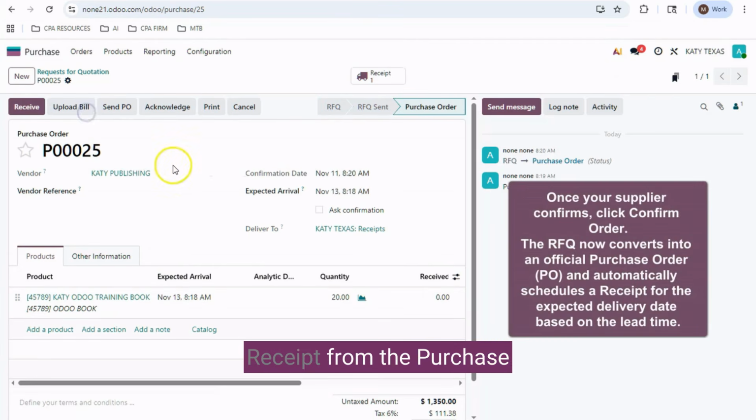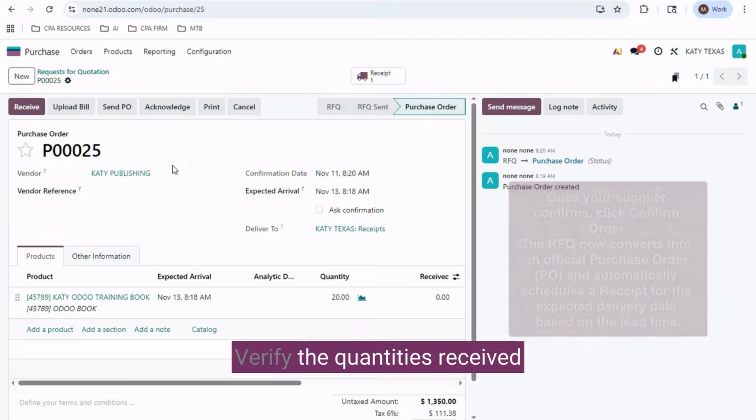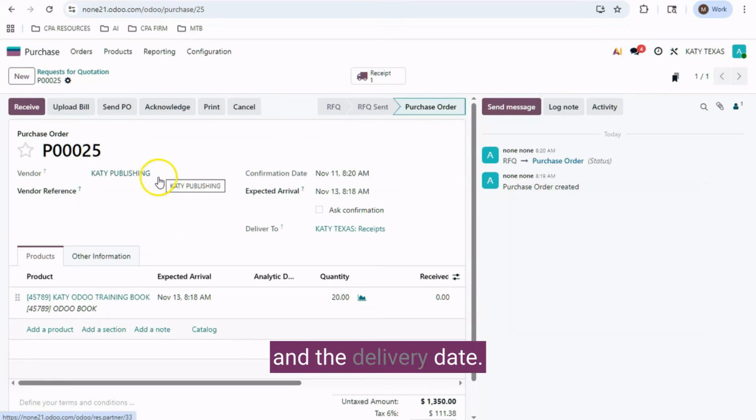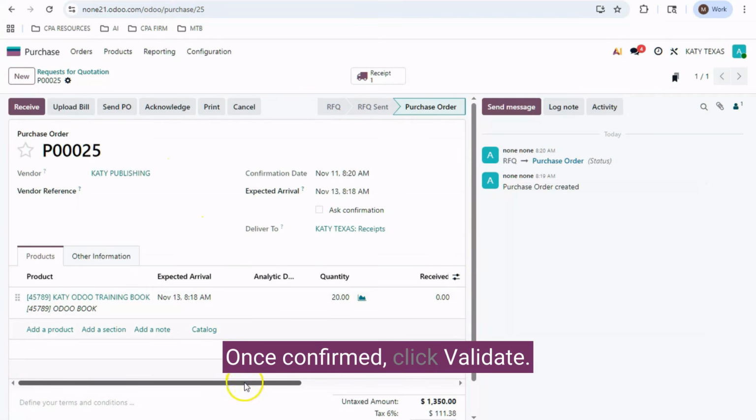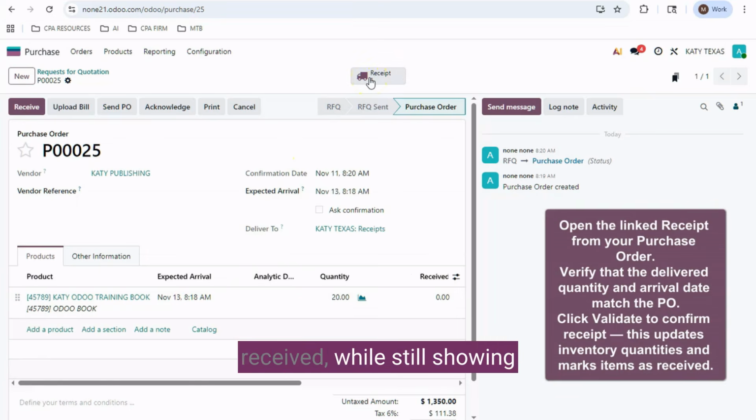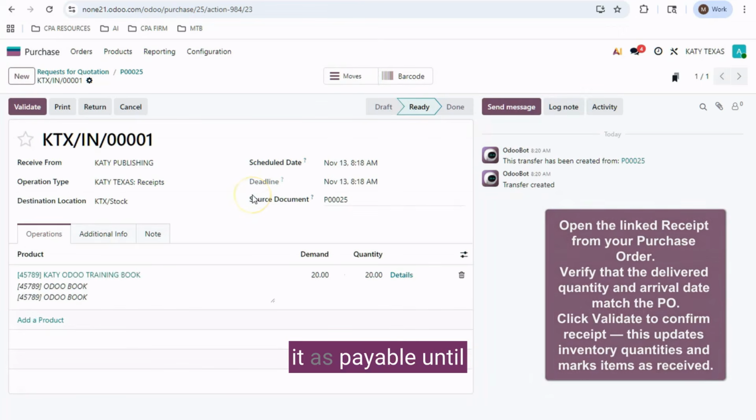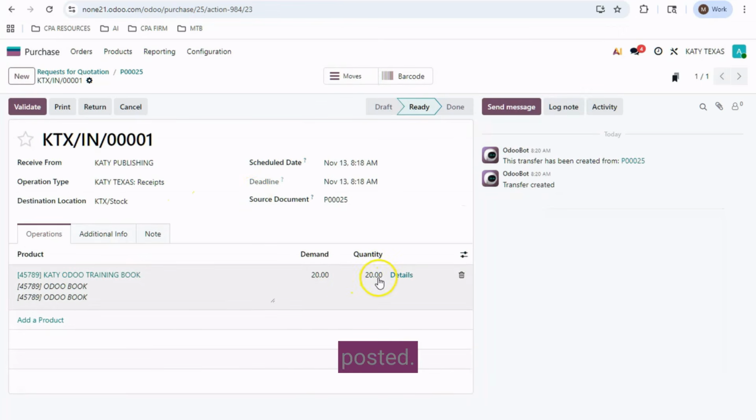Next, open the linked receipt from the purchase order. Verify the quantities received and the delivery date. Once confirmed, click Validate. Odoo will instantly update your inventory quantities and mark the product as received, while still showing it as payable until the vendor bill is posted.